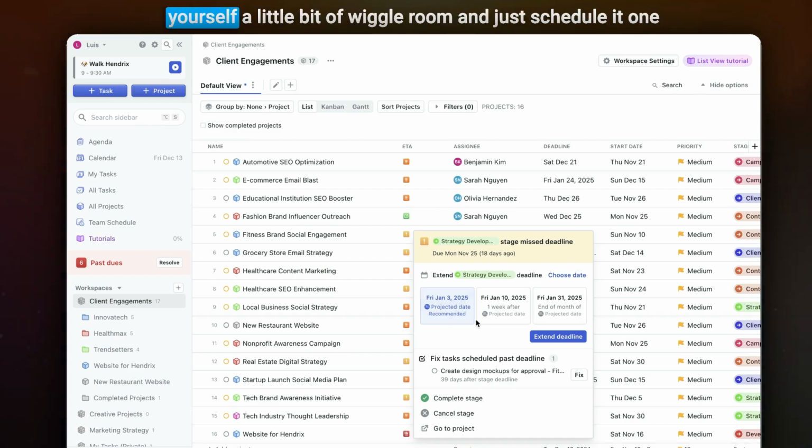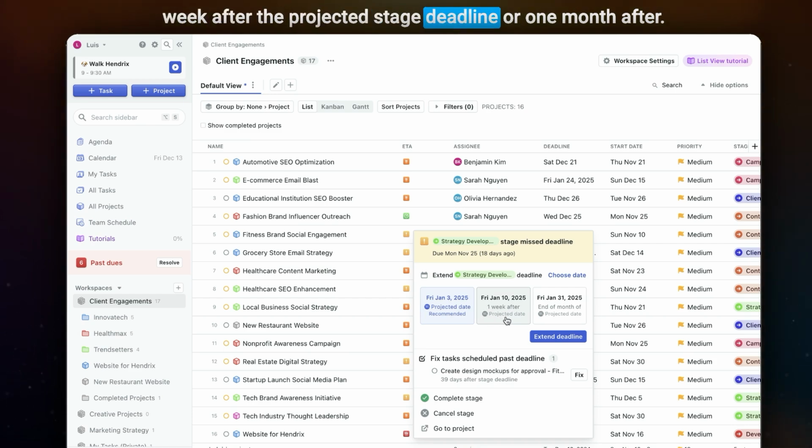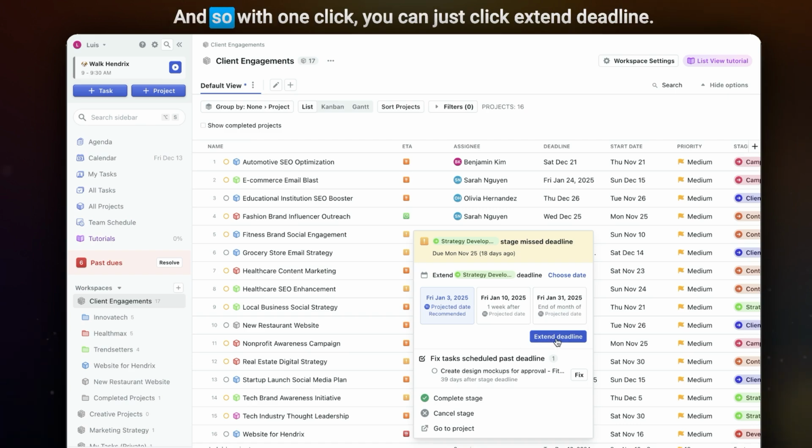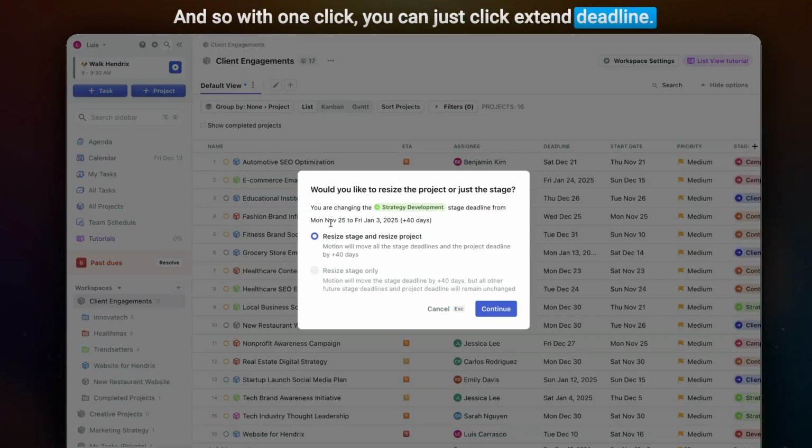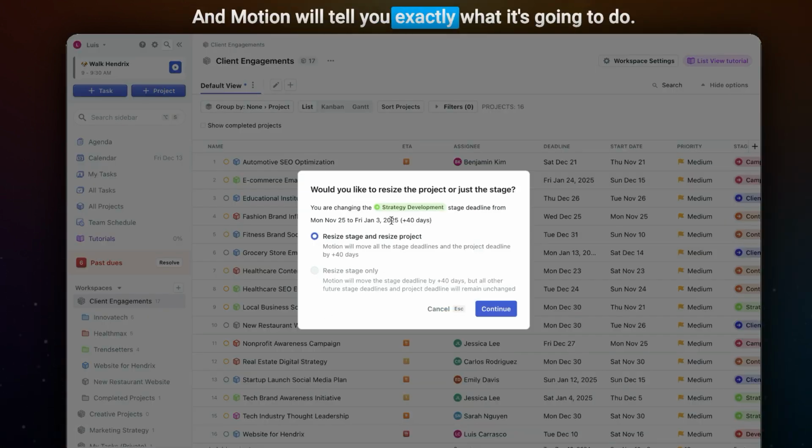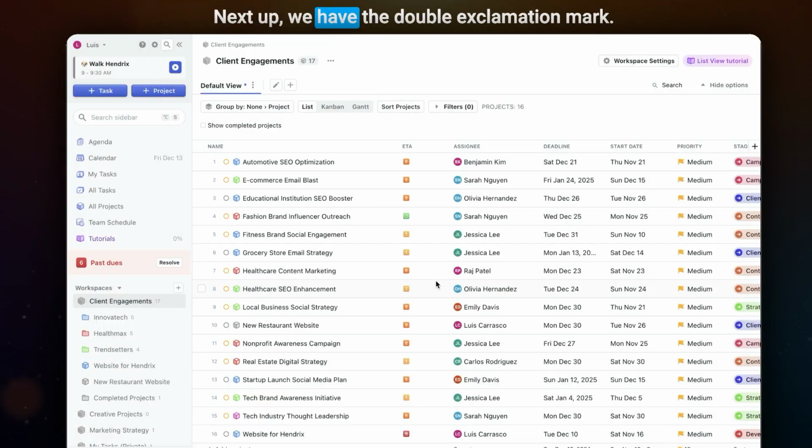Or you can give yourself a little bit of wiggle room and just schedule it 1 week after the projected stage deadline or 1 month after. And so with one click, you can just click extend deadline and Motion will tell you exactly what it's going to do. Next up, we have the double exclamation mark.